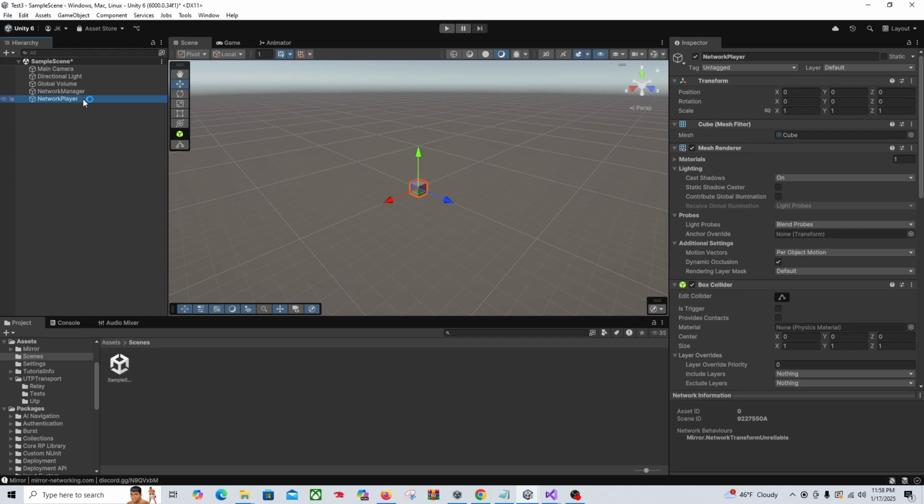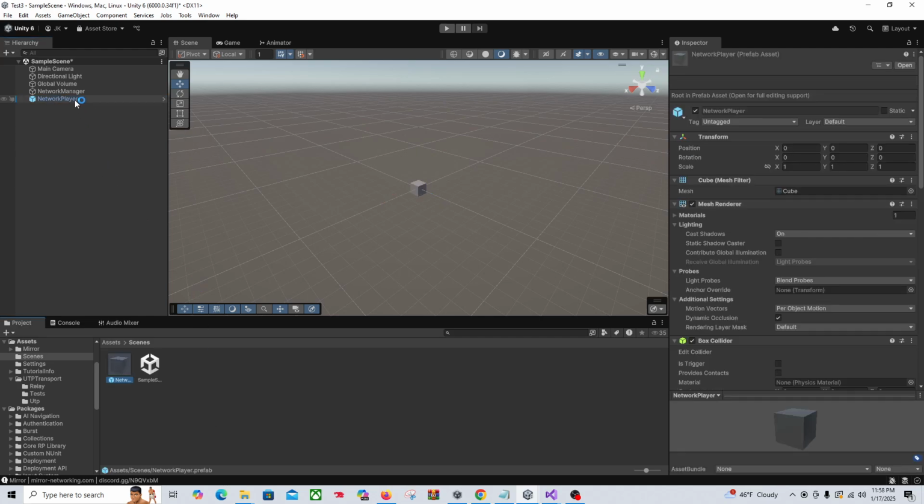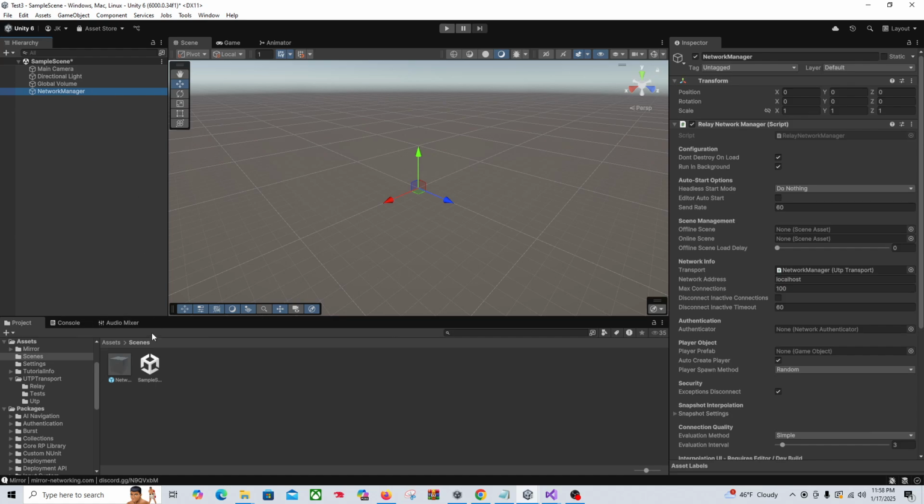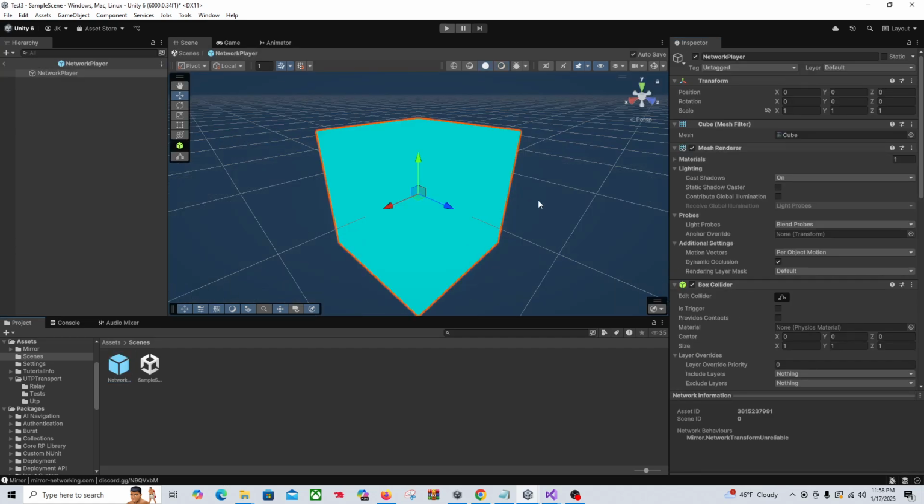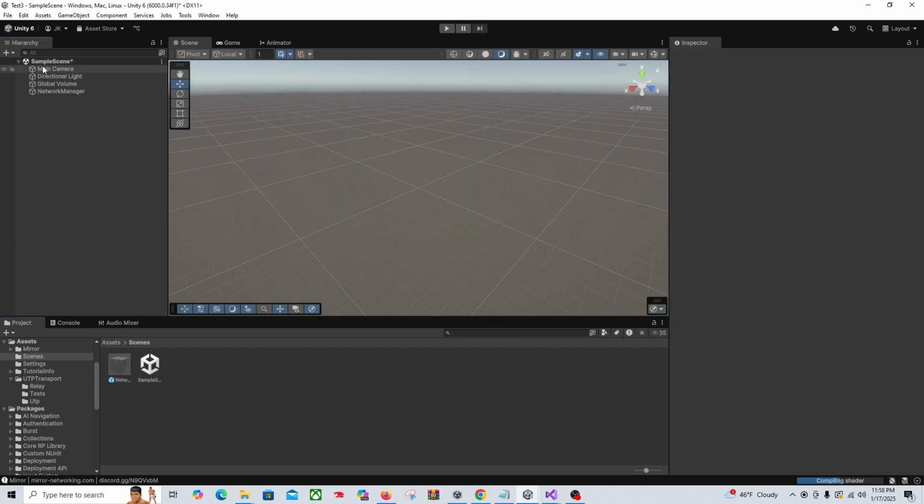So let's grab our network player. We'll drop him into the prefab folder, and then we're going to delete him. Come up here. Take our test network player, and we will drop him into the player prefab slot. So now that is what will get spawned. Make sure he's at 0. Okay, cool.